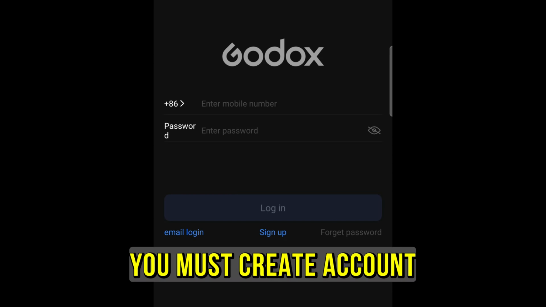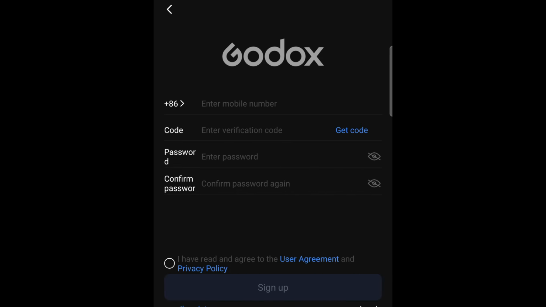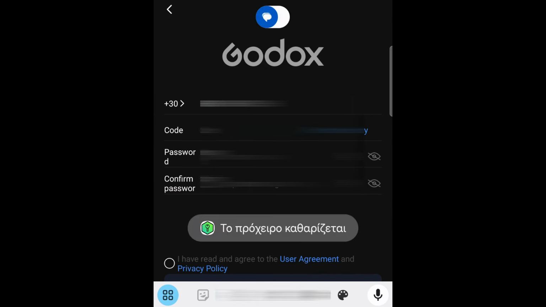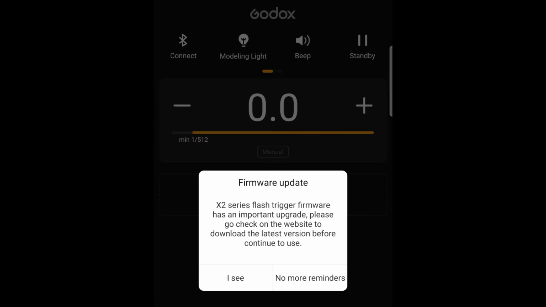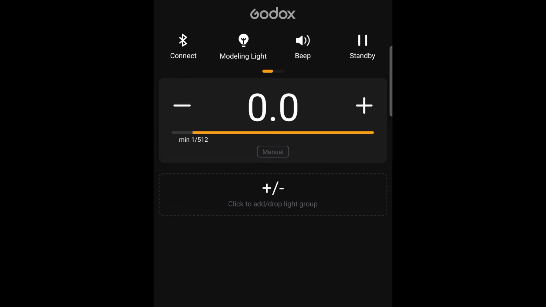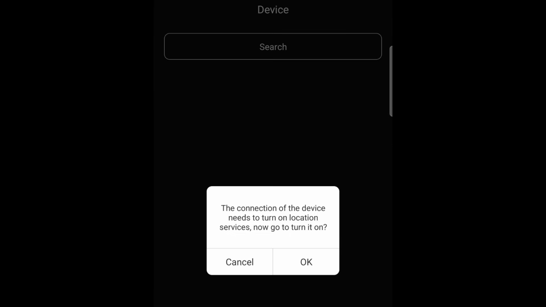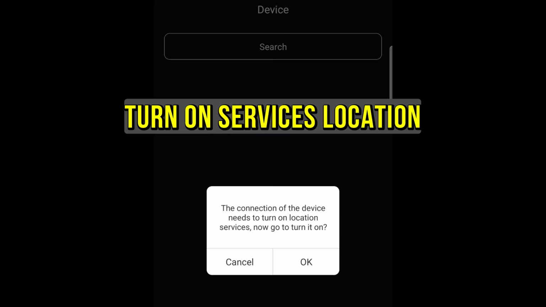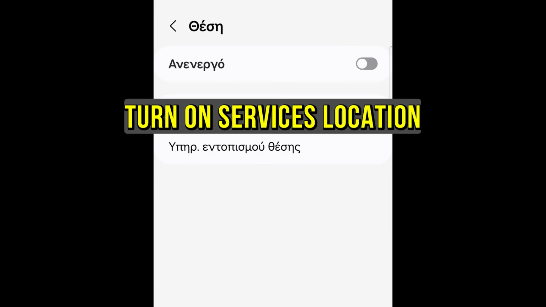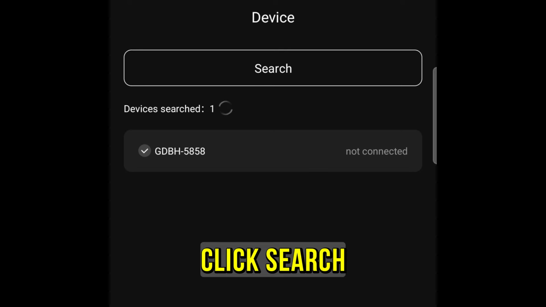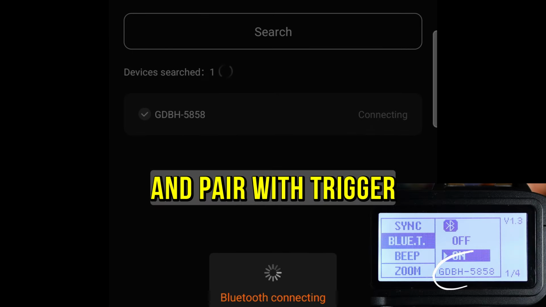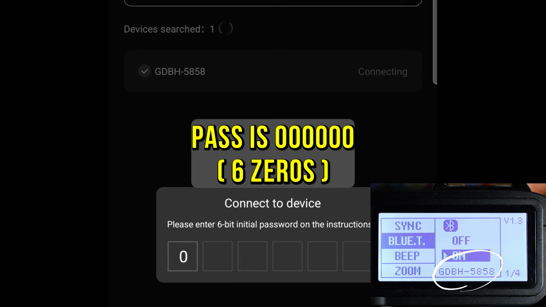After that, you have to create an account if you don't have one. So I'll forward the steps. Ignore the message for firmware upgrade. Turn on location services. After that, if you click on search, you will see your trigger. The default password is six zeros.